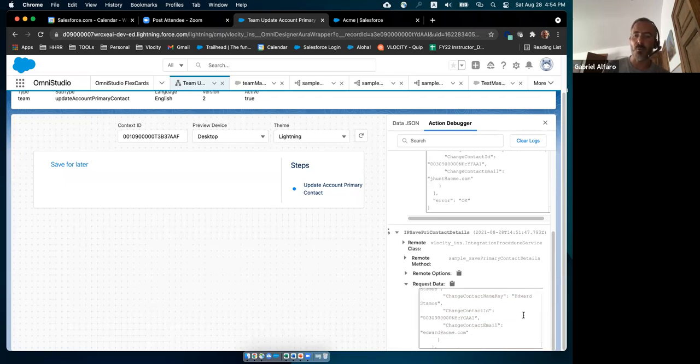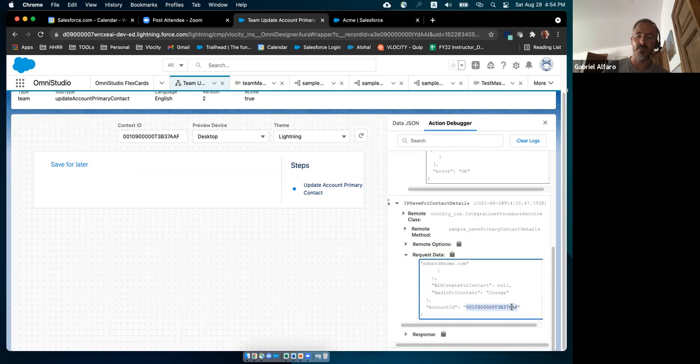So am I sending what is needed? And what is needed, if I want to change, okay, I need at least the account ID, because I need the account ID where I want to change the primary contact. And another thing I need is the change contact ID. So I need the record ID of the user that is now going to become primary contact. So those two fields are very important, okay, in this integration procedure safe, right?